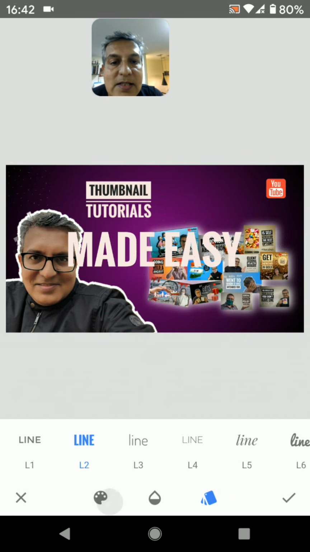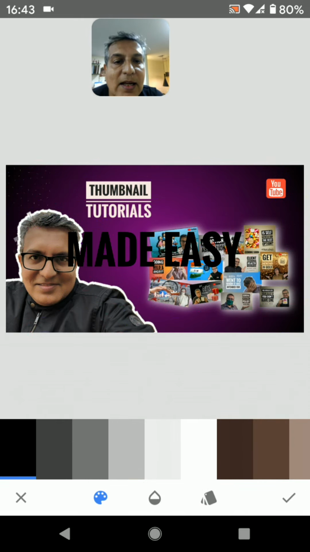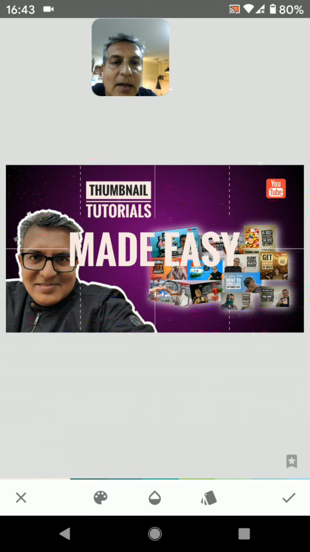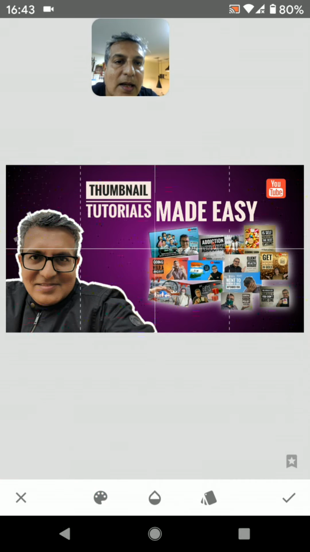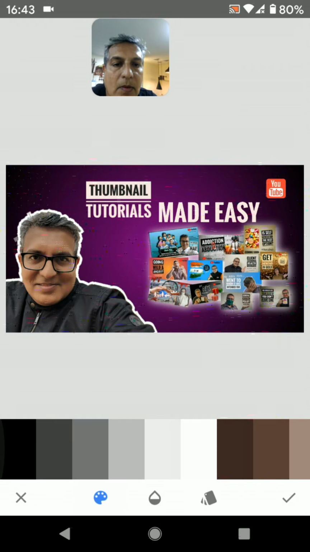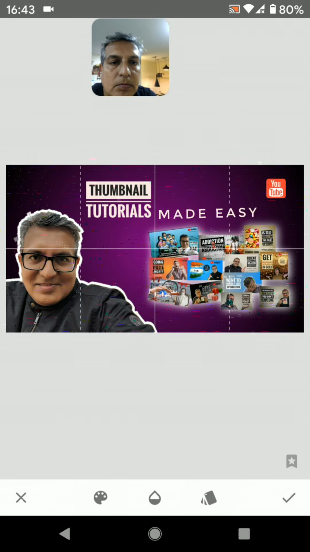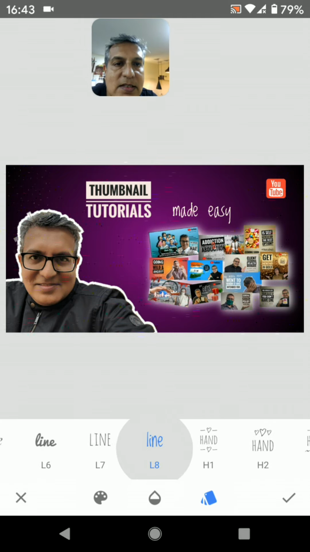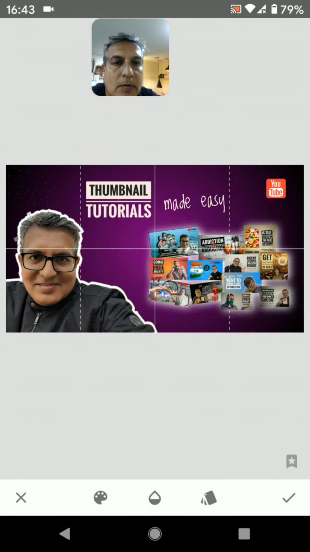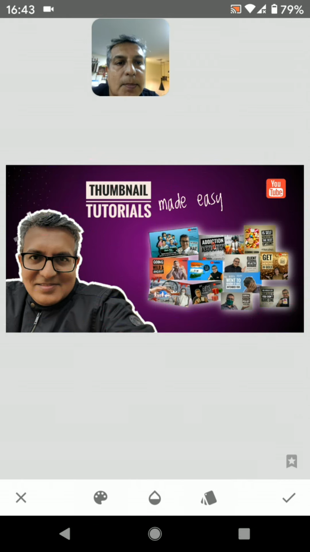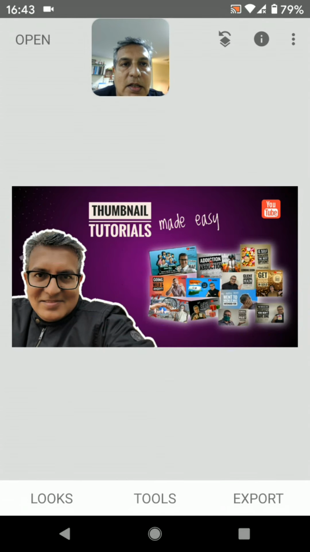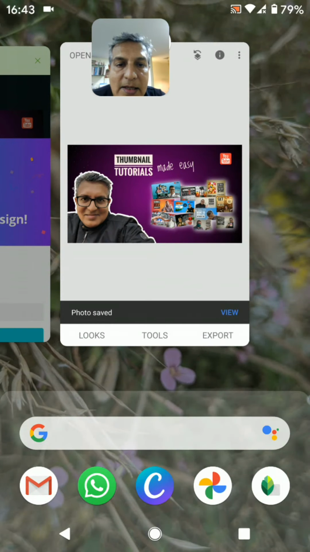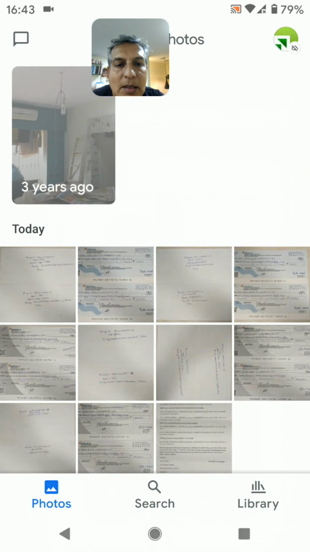Again, in case if I want to use maybe black, I can select. There are a lot of colors in the palette, but I'll retain made easy and I'll retain them in the font that I want. Let's select this font and keep it this way. Alright, so let's export this and say save, and let's see how the thumbnail appears.